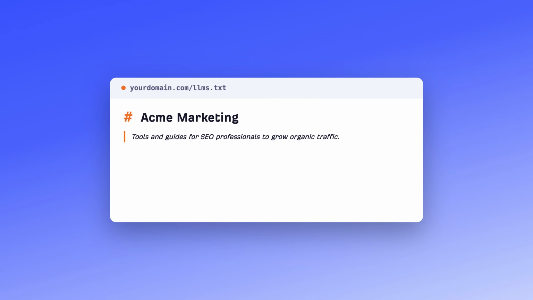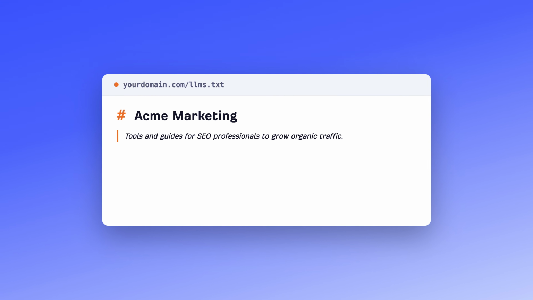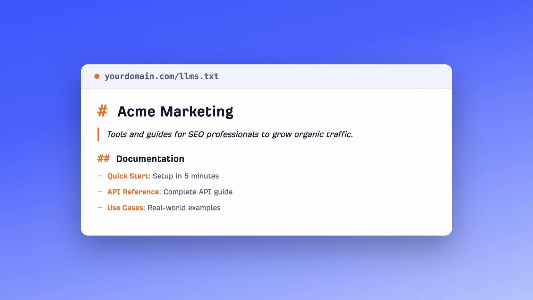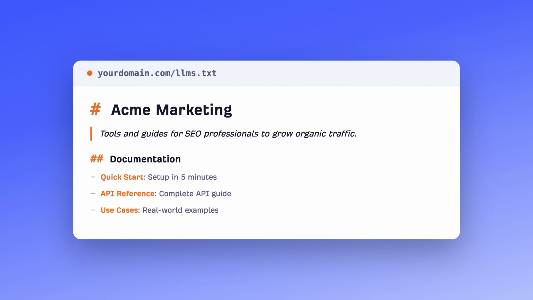Now, while we're on the topic of files AI reads, I want to make a quick note on something you might have heard of called llms.txt. This is a proposed standard, kind of like Robots.txt, but specifically designed to tell AI systems about your site. The idea is that you create a file at yourdomain.com/llms.txt that gives AI a summary of who you are, what your site covers, and where to find your most important content.